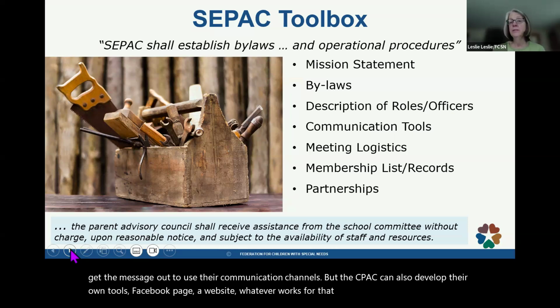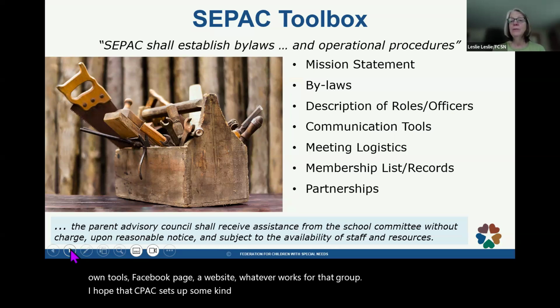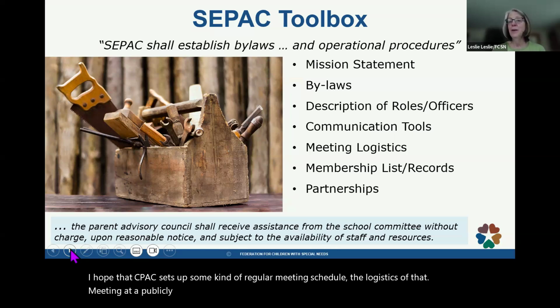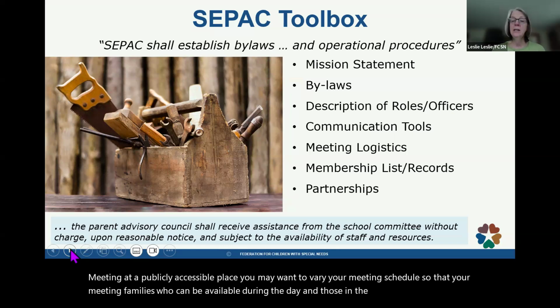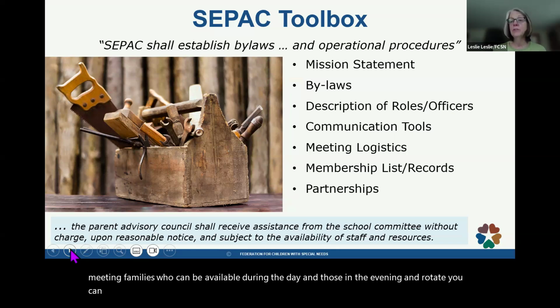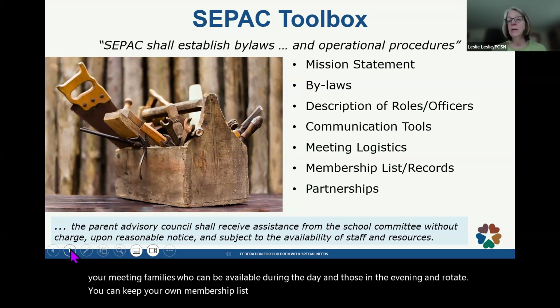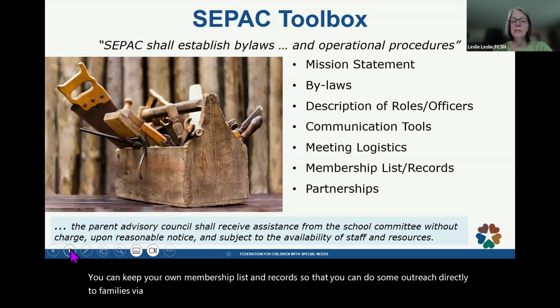I hope that a CPAC sets up some kind of regular meeting schedule, the logistics of that, meeting in a publicly accessible place. You may want to vary your meeting schedule so that you're meeting families who can be available during the day and those in the evening, and rotate. You can keep your own membership list and records so that you can do some outreach directly to families via email or other methods.